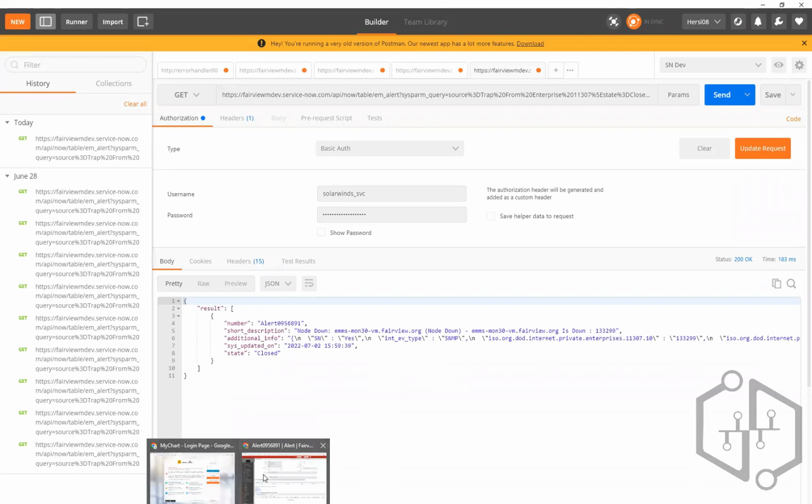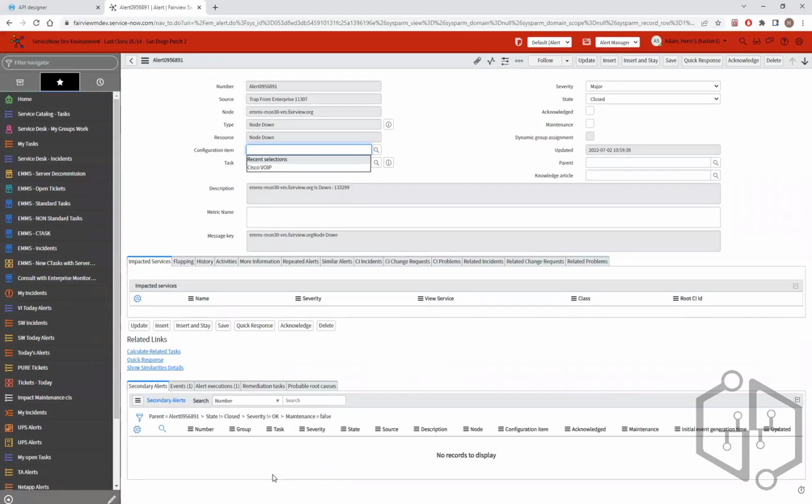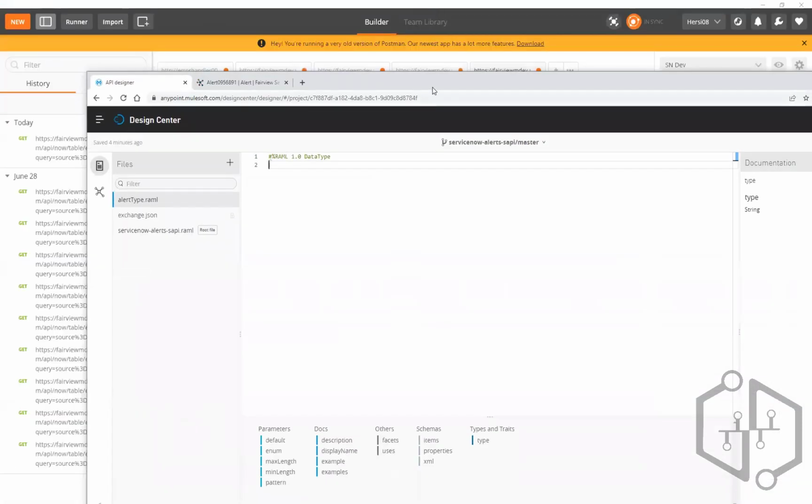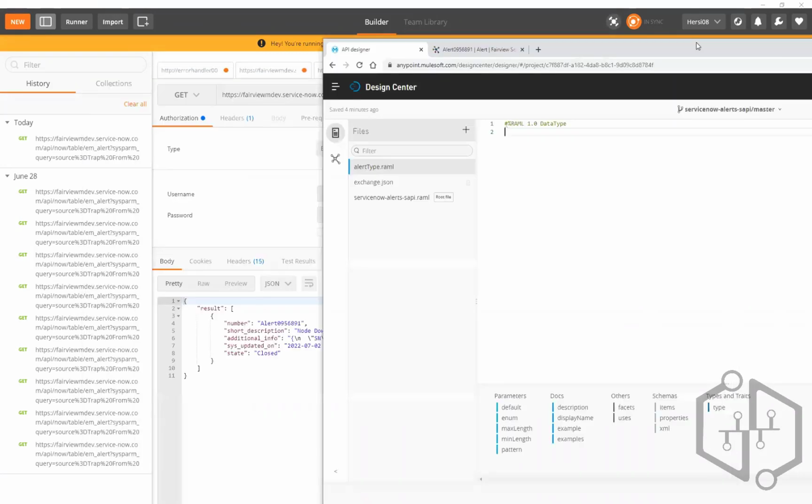Okay, number, short description, relation. Yeah, not this one. Design Center. Okay. Yeah, cool. Lost control. Oh, you lost control.